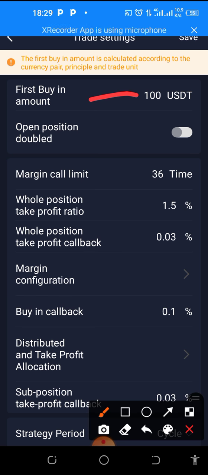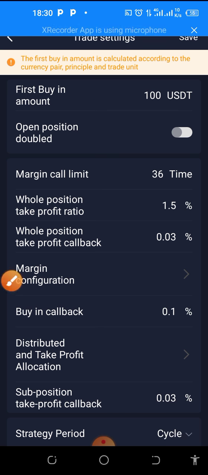Make your first buying order $100. This is also a bull setup that gives you a lot of money when the market is in an uptrend or is bullish. Make your margin call limit 36 times. This can buy the dip for you 36 times. You want to take 1.5 profit at every movement. Then put here 0.03. Just copy what you are seeing here. That's it. I'm going to leave it for some seconds so you can see, and make sure you copy exactly what you have here.